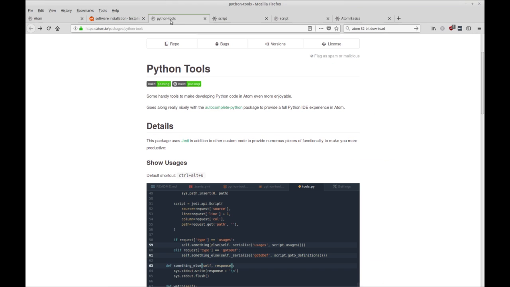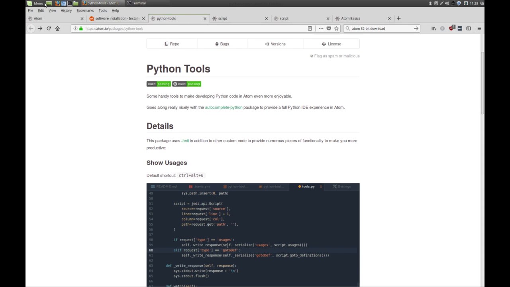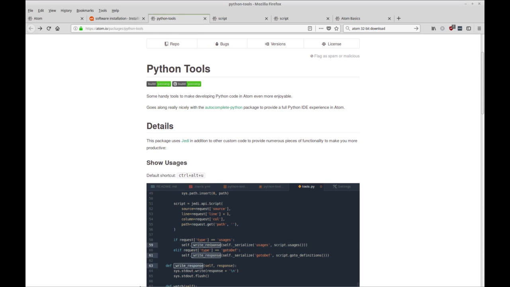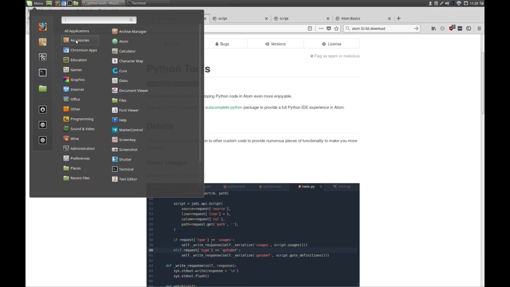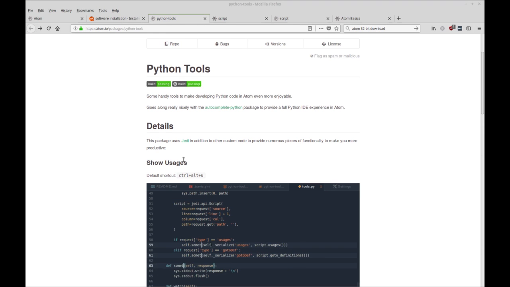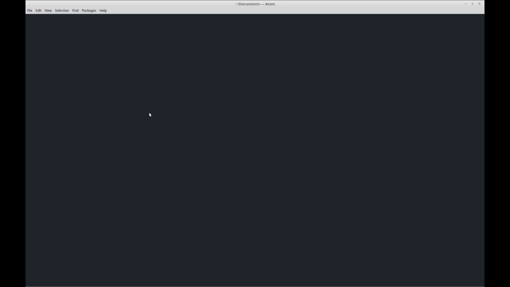Next thing I want to show you is the autocomplete Python package. So let's see if I already have Atom going. No, I don't. Okay, so I'm going to launch Atom. It's considered an accessory because it's considered a text editor, which seems like a little bit more to me. But hey, who am I? So this is the text editor.